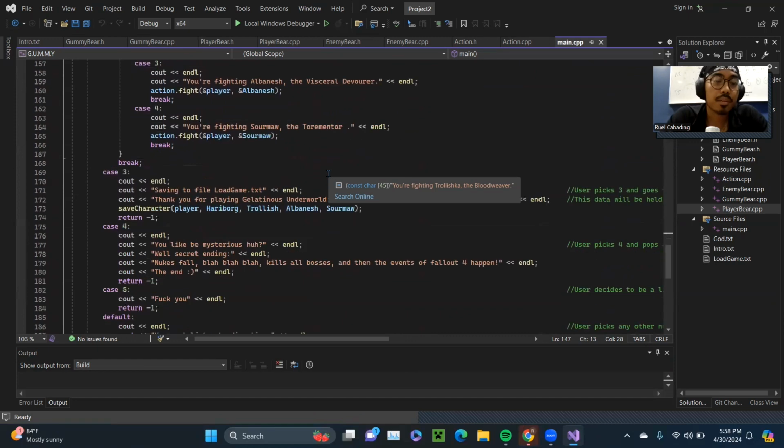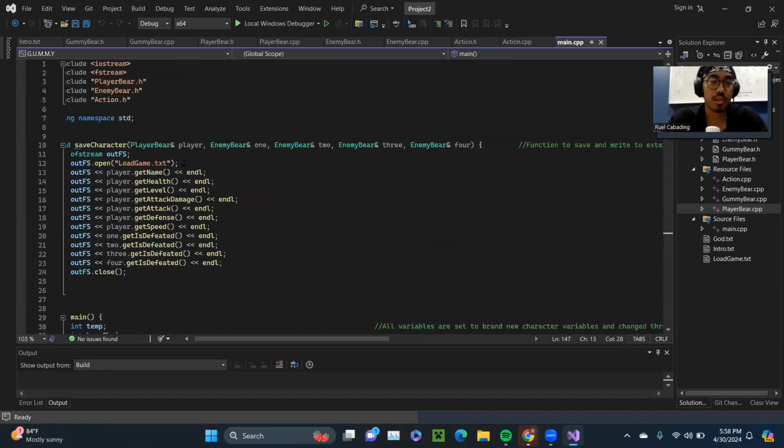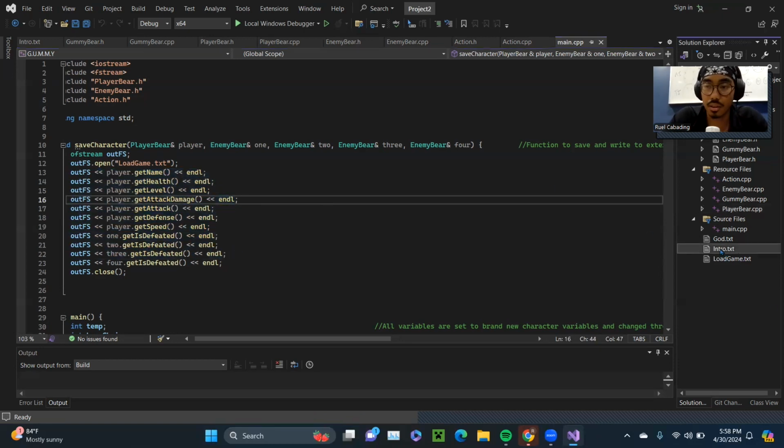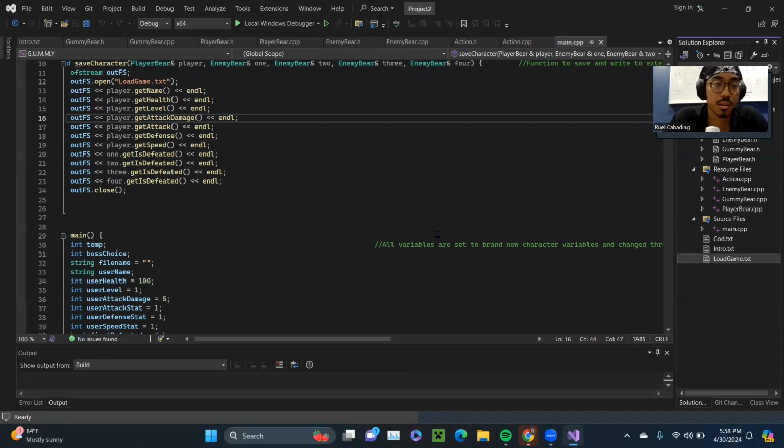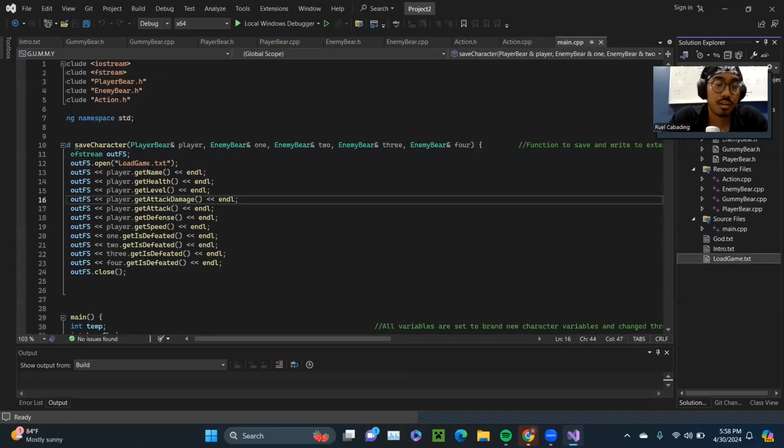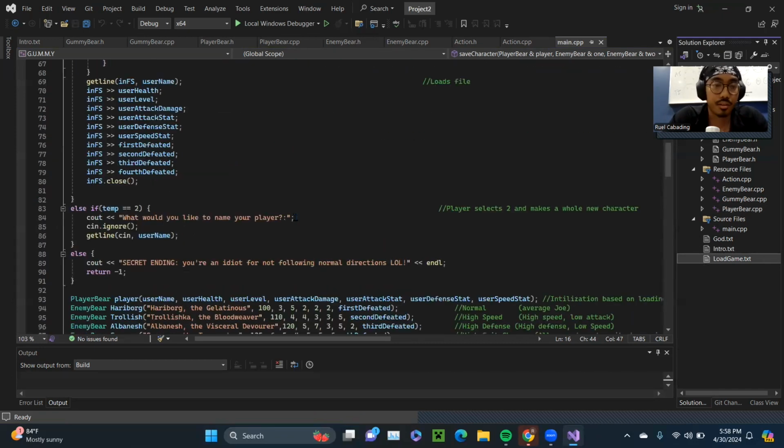Now, if I choose 3, it saves and exits, and my save functions appear. Essentially it's a pass-by reference of the objects, so I can read different things and output it into a file that's right here. It's in load_game.txt. Whenever I save stuff, it goes into that file right there.